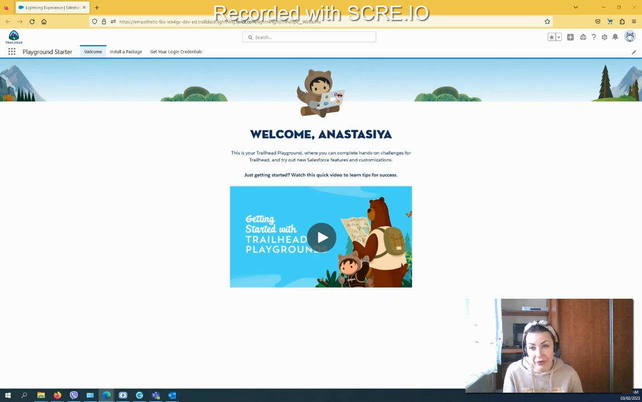Unless our sharing model for an object specifies otherwise. The sharing model will have the higher level of permission. And if the sharing model specifies something, then other rules will be lower in this priority. Okay.